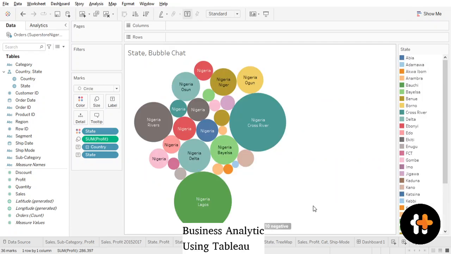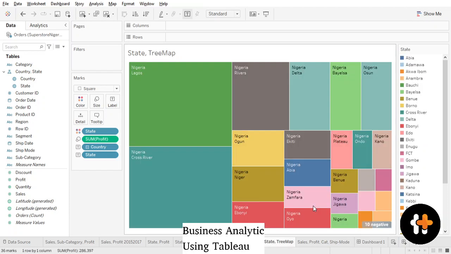This is what we call a bubble chart. It places the states in different bubbles, and the sizes represent the profits. Then this is a tree map. A tree map also tells you the sizes represent the profit, but in this dimension it's indicated as a square or a rectangle and has different color codes.